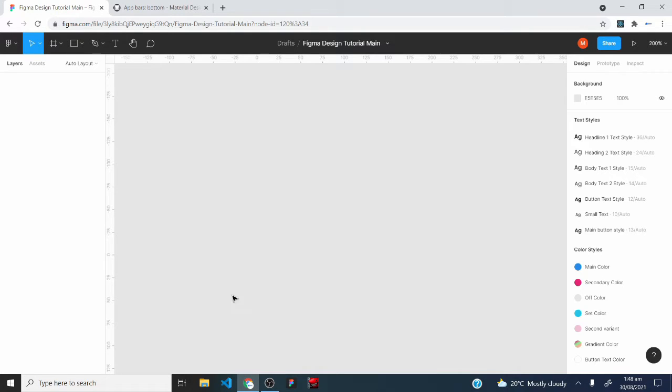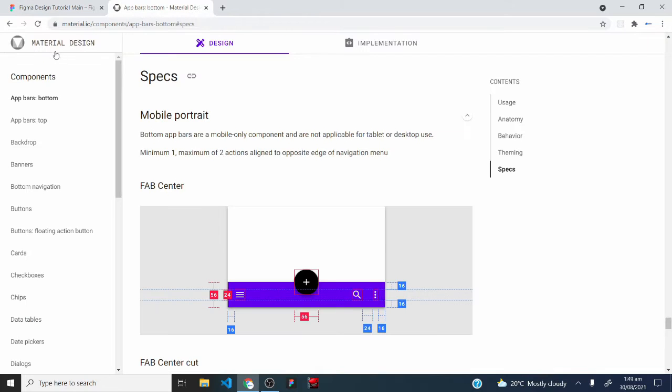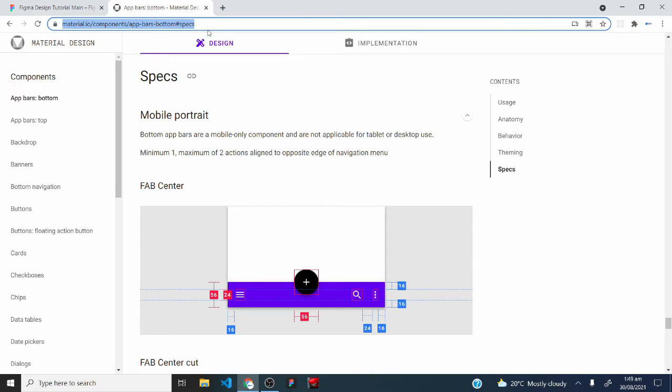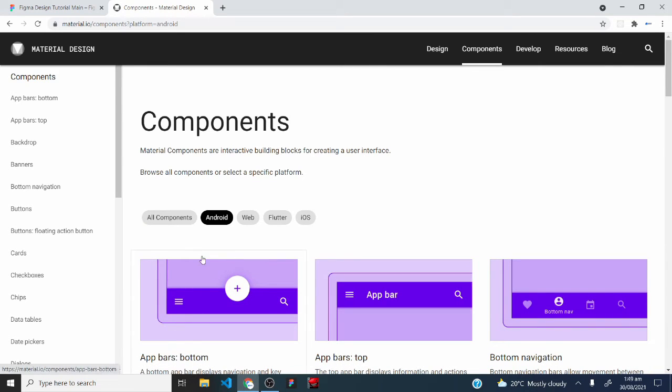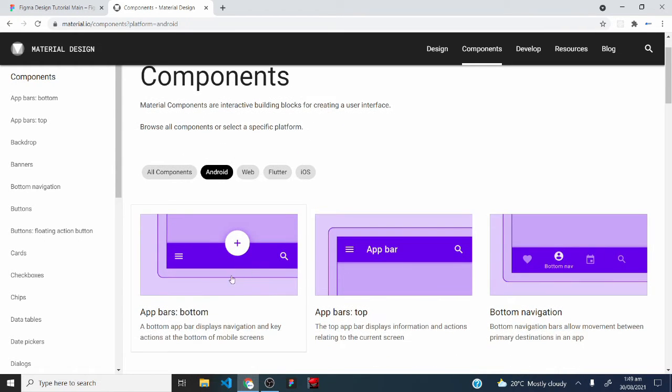So let's head over to material design and let's see the components that we are going to be creating. So I would come here in material design. Now let's start from scratch. I would go to material.io, then come here and click on component. When I click on component, you'd see that we have different categories of components, from the all components category to the iOS category. I would keep the Android category selected and I would scroll down and click on bottom app bar.